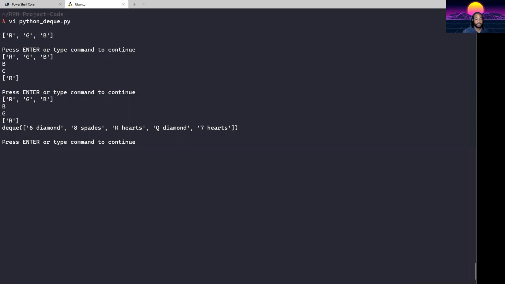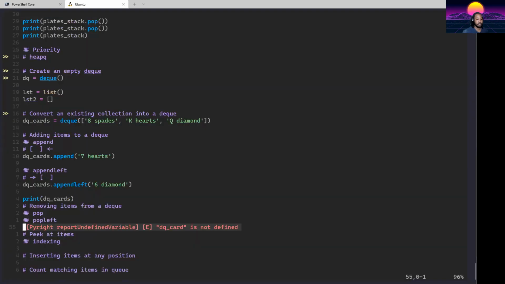There we go. We have a deck. Remember, we appended seven of hearts on, and we appended left six diamond, right? We can also pop from both ends. That's why it's a double-ended queue.